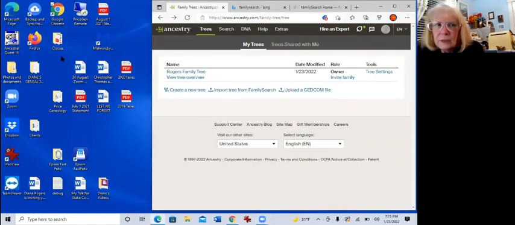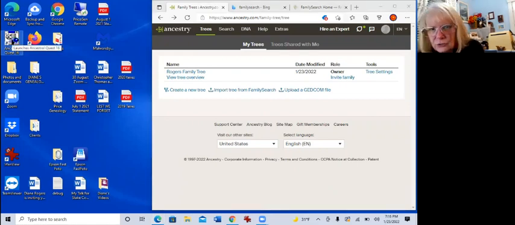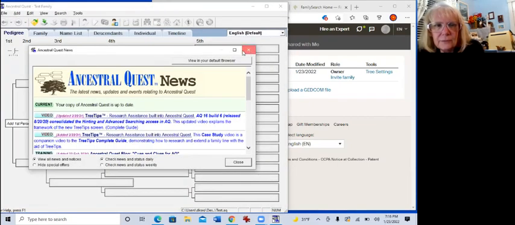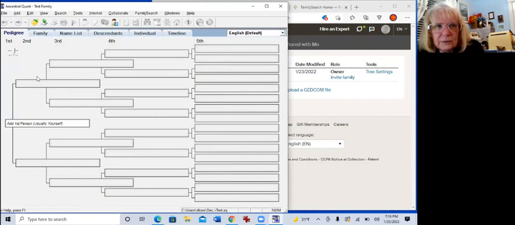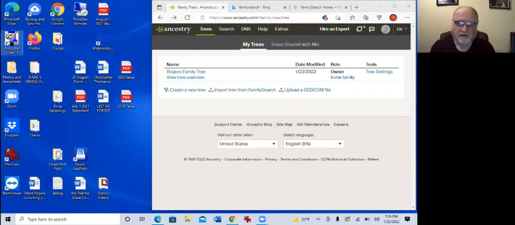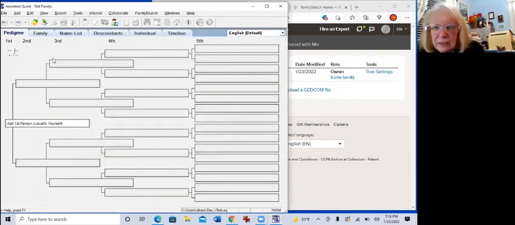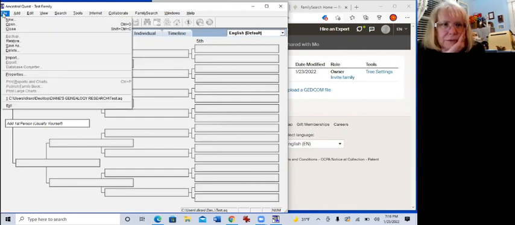We have them there. I use Ancestral Quest because I'm old, and it's like the old Personal Ancestral File that they used to have. What I suggest you do to create a tree that you want to put into Ancestry is you add your living people into Ancestral Quest. And you do that manually? Yes, because you have to have the living people in there to be able to connect to a deceased person. So just add the living.